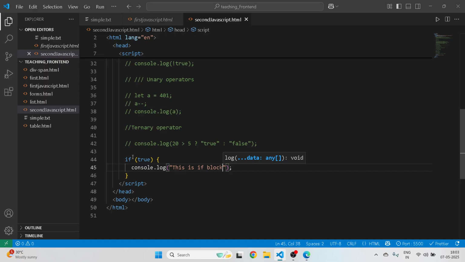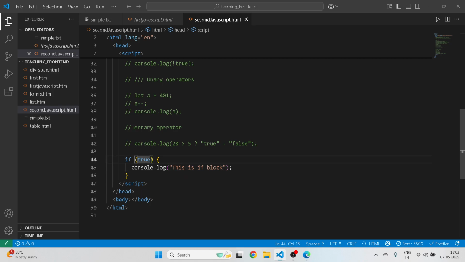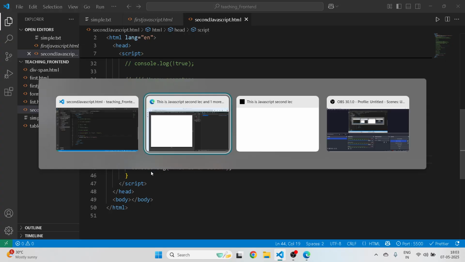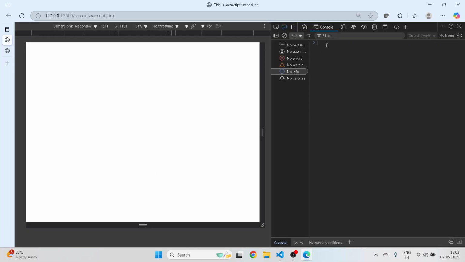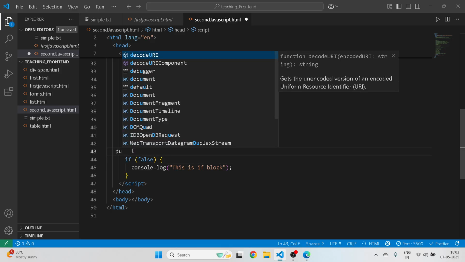Here we have given a true condition, so you can see this is an if block. Suppose you give a false condition in the if block, what happens? If you write false here, you are not going inside this if block, and you are not able to see any message here.